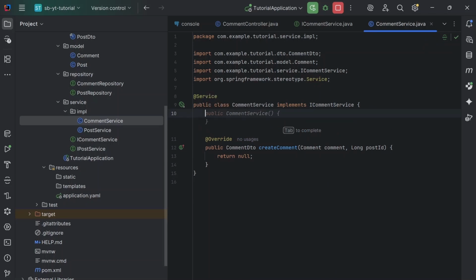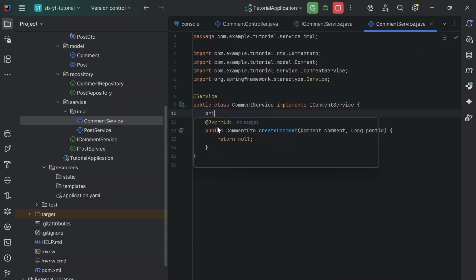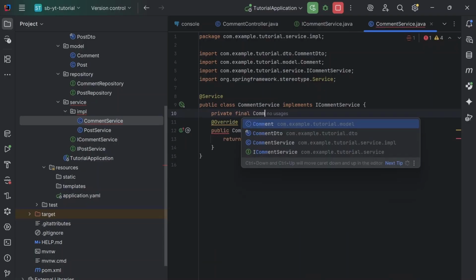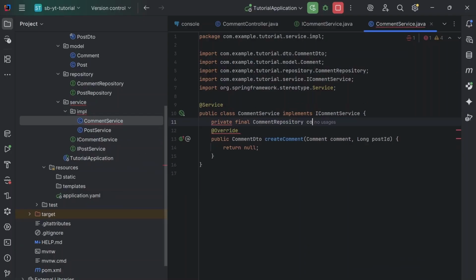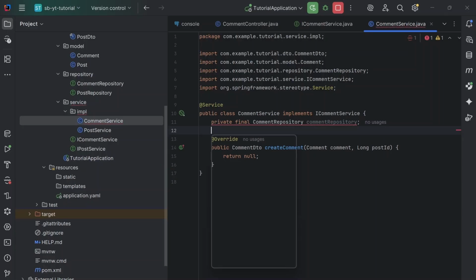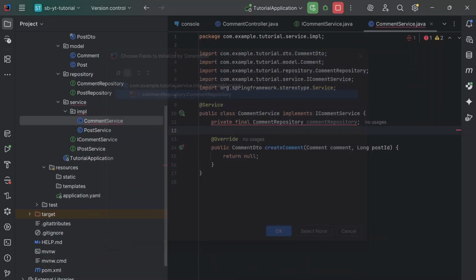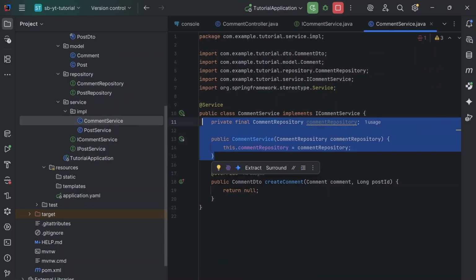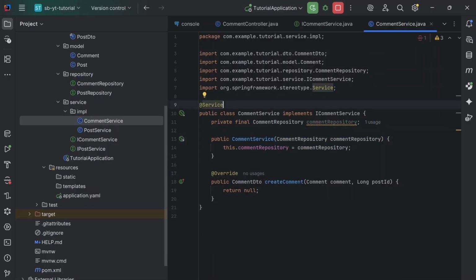And here, what we are going to do is private final, and inject this. What are we going to inject here? You already know, CommentRepository, right? Because that talks to the database. And okay, Alt+Insert, and then constructor. All right, so we have now autowired this repository in this CommentService class, so we can talk to the database.